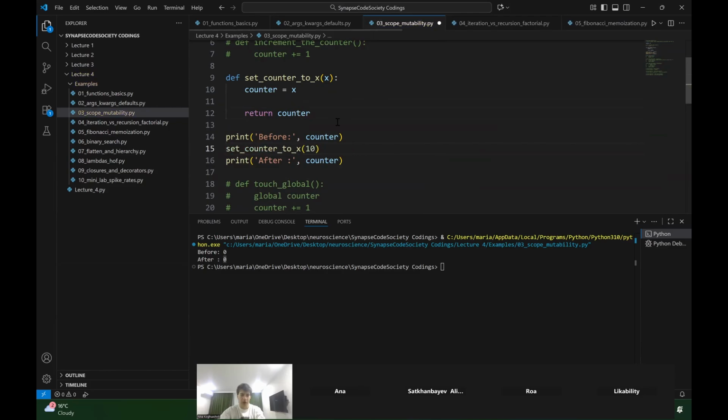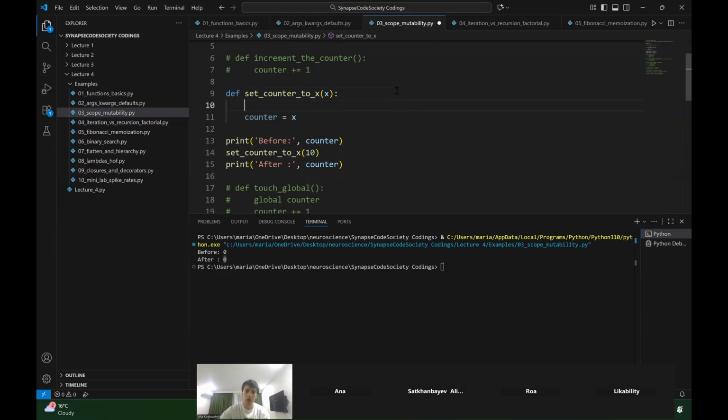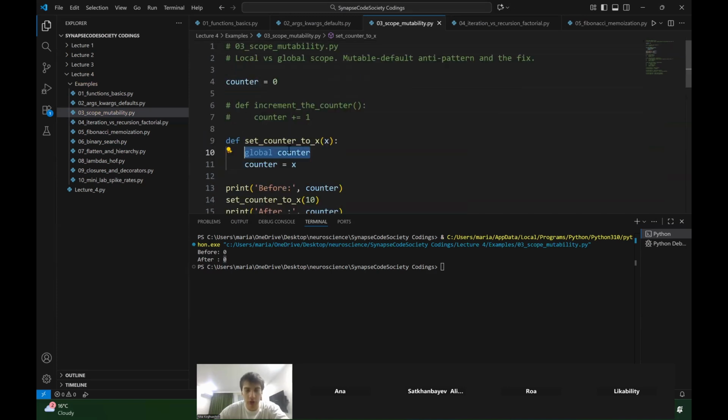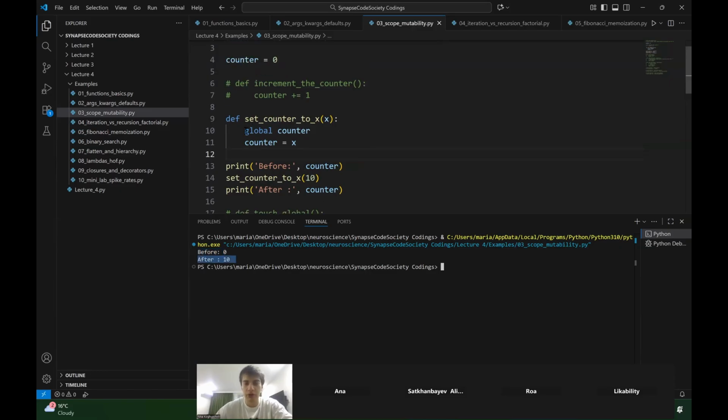But to actually change it inside, we can say global counter. This will tell this function to use the global value of the counter. Now this will work. If I say set counter to 10, before it was 0, but after it became 10. So global is a keyword that lets us access this. And to be clear, we only need to write this when we are changing the value. If we were only reading the value, we would not need it.